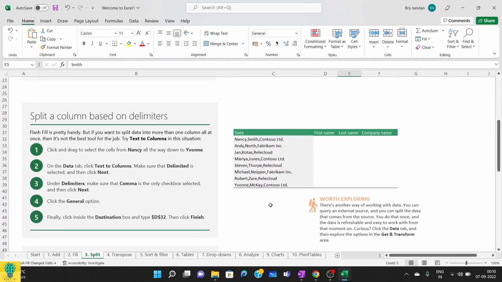Now we are going to understand how to split. Split will be done in a delimiter way, and what is that? Let's understand. Suppose this data is here. Here we have comma separated data, and from this we have first name, last name, and company name. The first name is Nancy, last name is Smith, and the company name is Contoso Limited. So our task is to separate all these things.